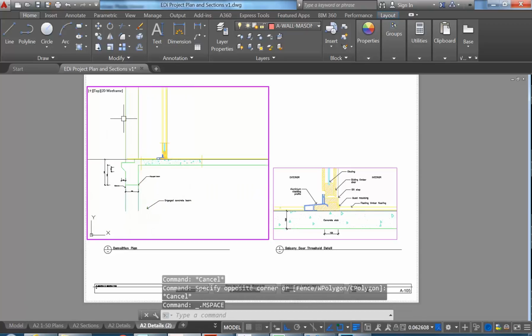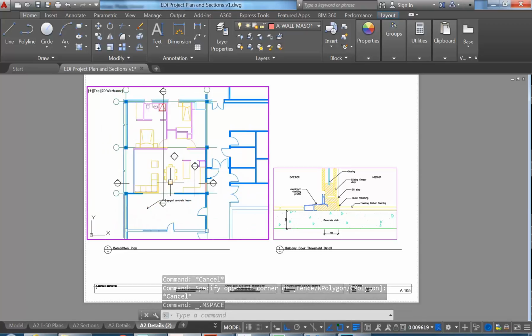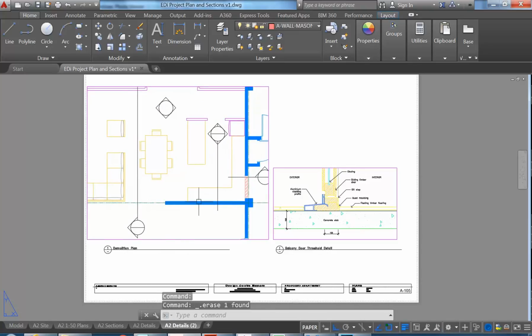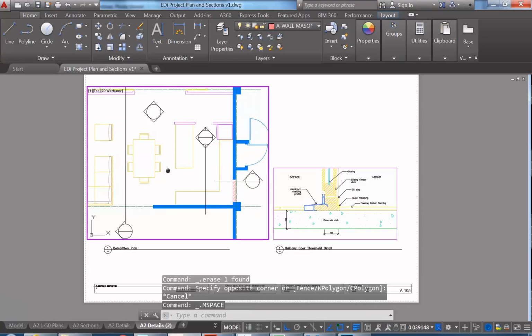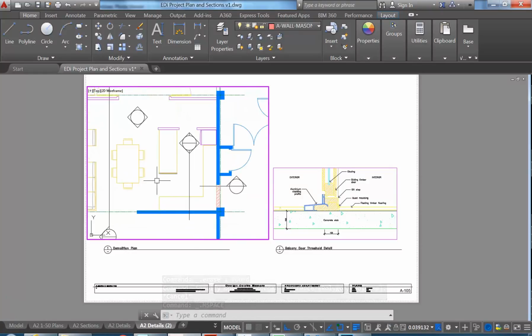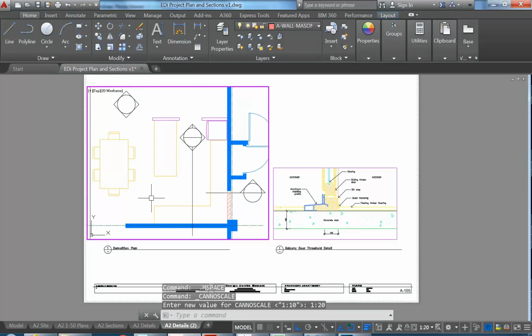Okay, so unlock that, and I'm going to zoom into my plan, so I better get rid of that leader. Okay, so I've got there the kitchen area showing in my viewport, and now I'm going to set the scale to 1:20. And so notice how the text from these references isn't visible, because it was set up for 1:50.